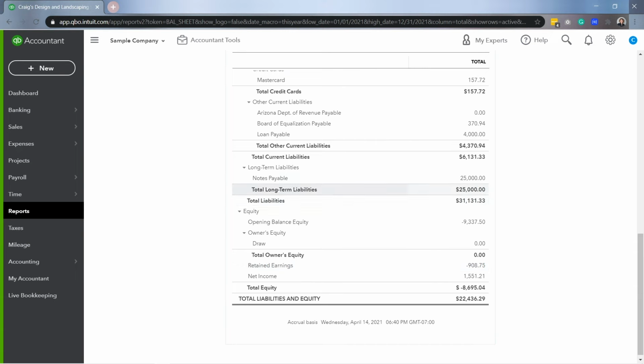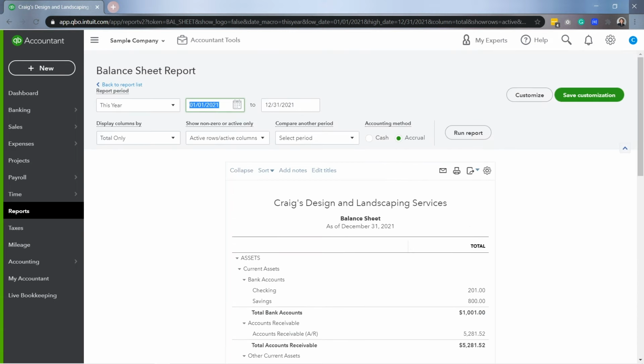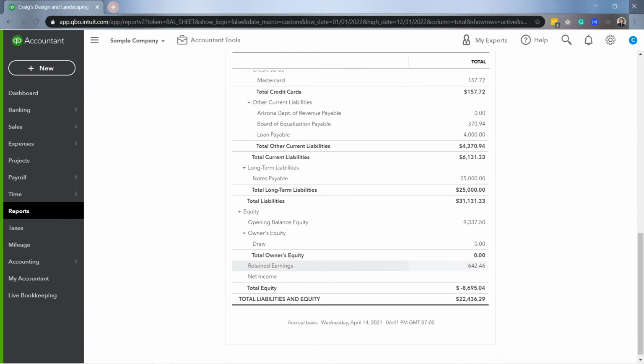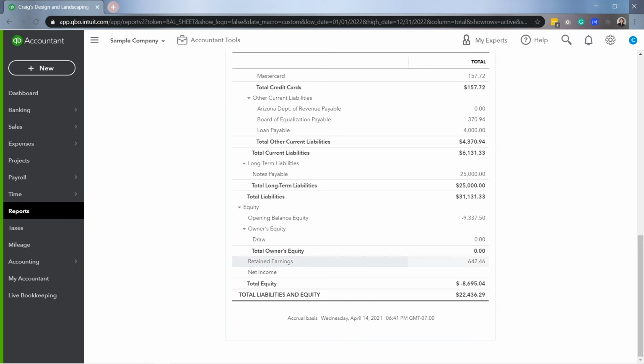So if I change this to 22, right? So the next year, then what's going to happen is those retained earnings will close into the next year. And now we have an adjustment and we start all over again on the first day of each year. So that's how you do your closing entry.